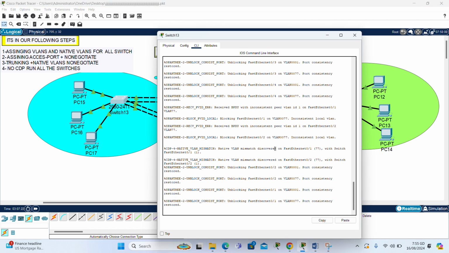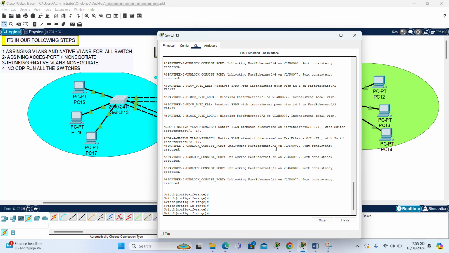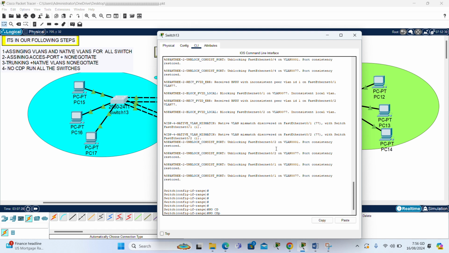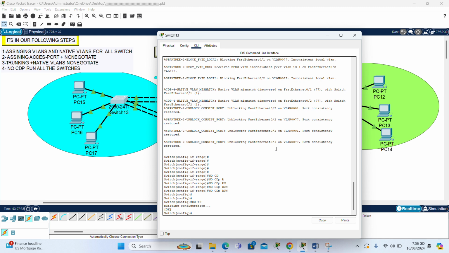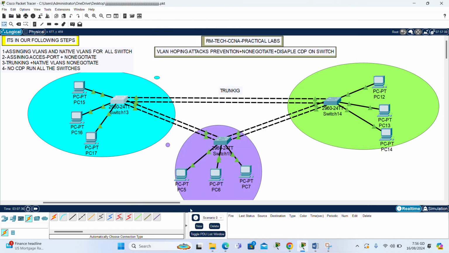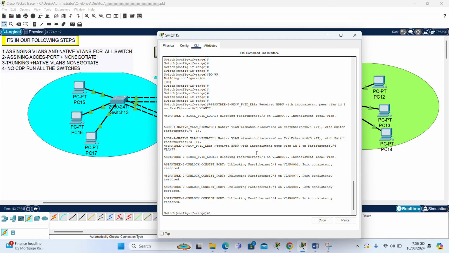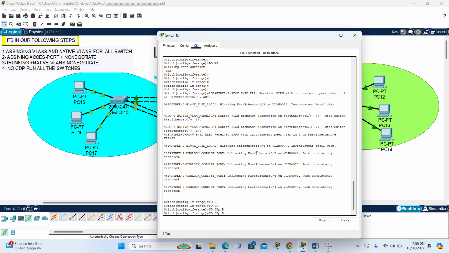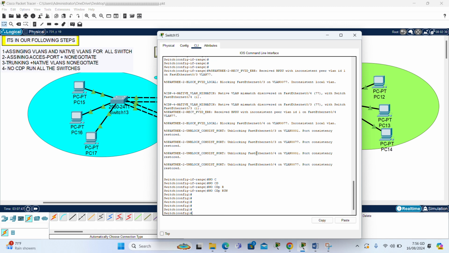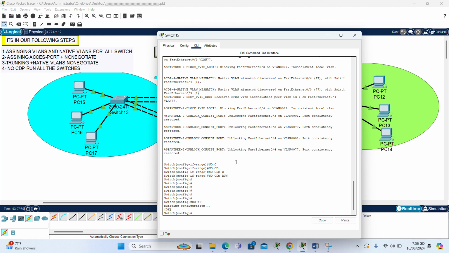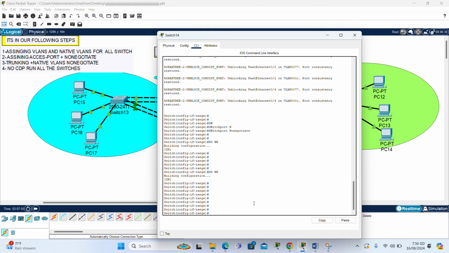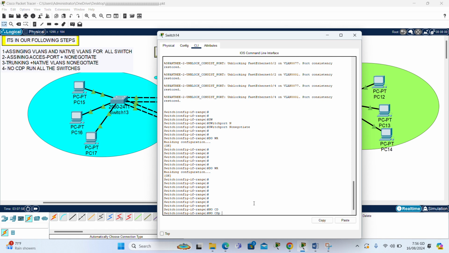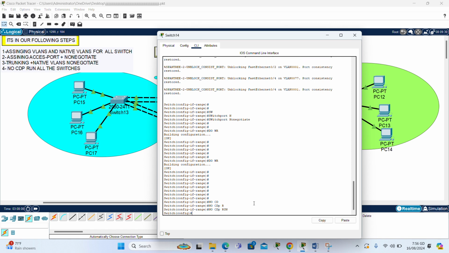So come to this switch, no cdp run and do write. Come to this second switch, no cdp run and do write. And come to the third switch, no cdp run.